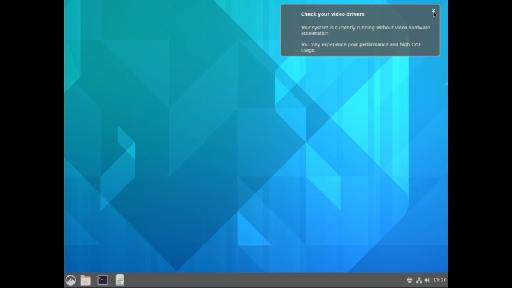Thank you very much to sit with us through the complete installation of the vanilla Arch Linux Cinnamon desktop using the Anarchy installer. Thank you very much.